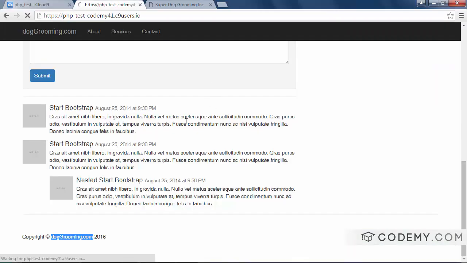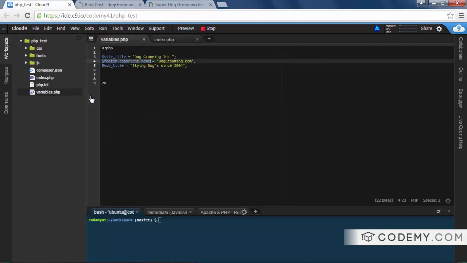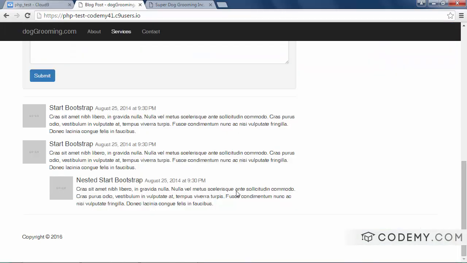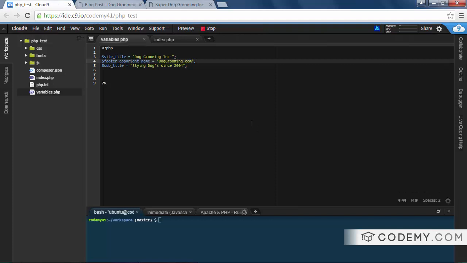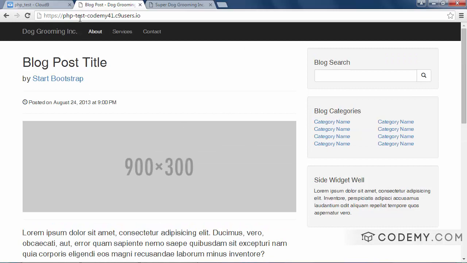Hit save, hit reload, and boom, it's disappeared completely. Footer copyright name. Oh, we forgot to save this file. Okay, there we go. Boom, doggrooming.com. Or whatever your domain name is, 2006 or 2016. But up here we have Dog Grooming Inc. because that's what our title is. And there we go. So in the next video, I'm gonna start to go through here and we're gonna play around with some more things.